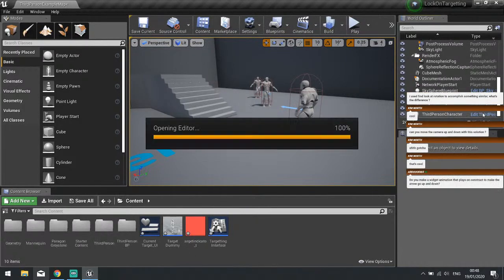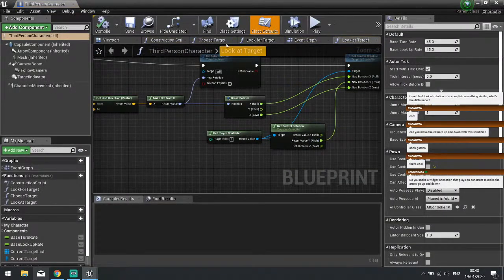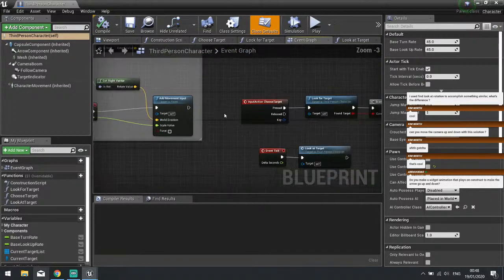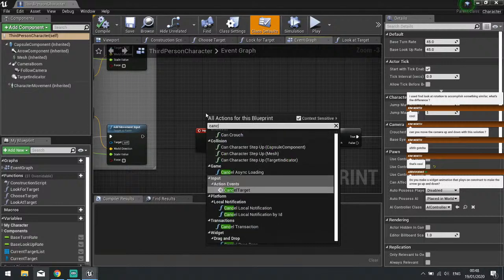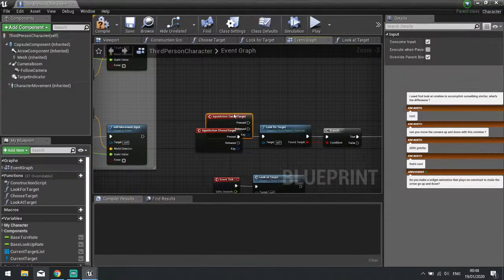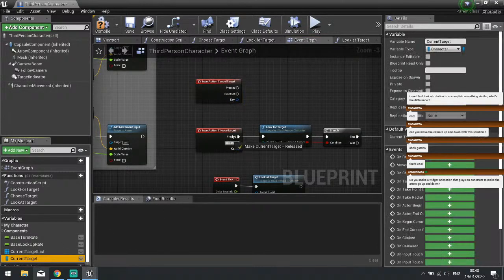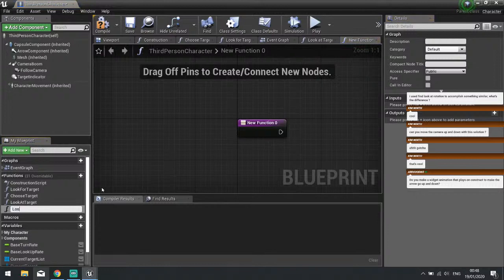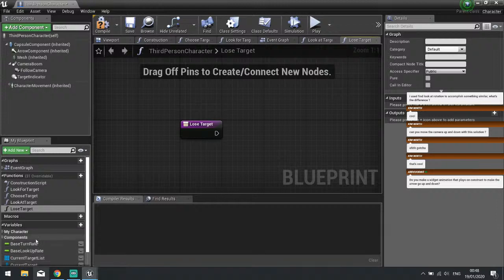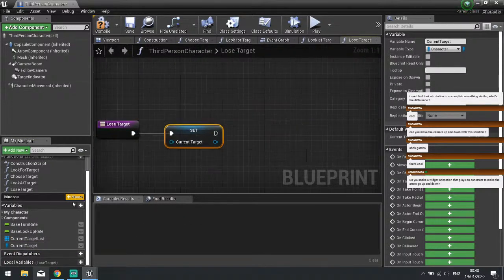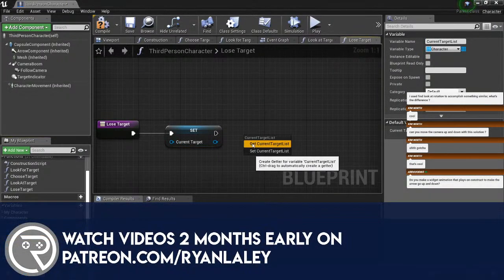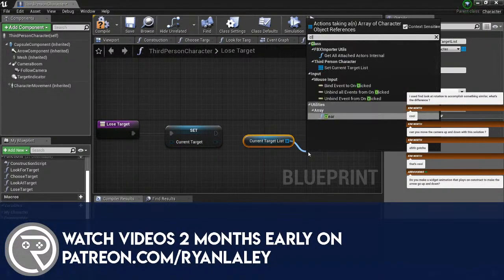And we'll go into the third person character. Event graph. And when we do the cancel target event, we want to set the current target. Actually, no, we want to make a new function for this because we need to turn other things off. So lose target function. We need to cancel the current target. So we set that to nothing. We're also going to clear the current target list. Why the hell not?